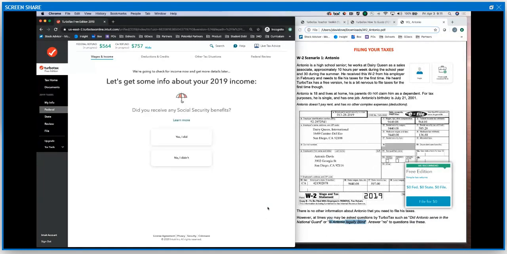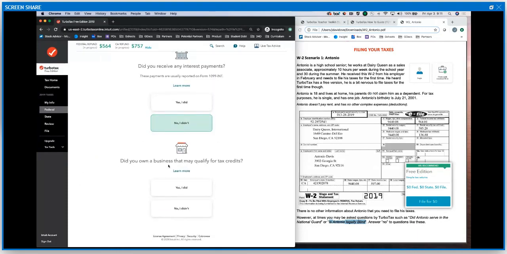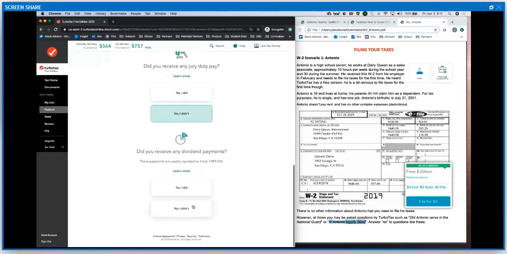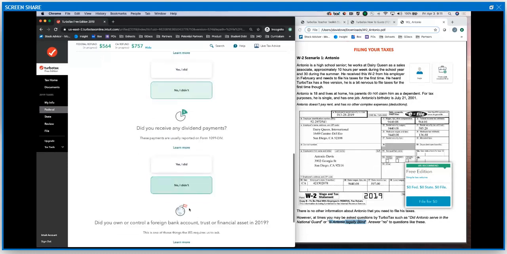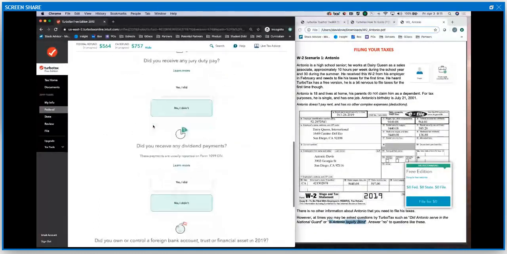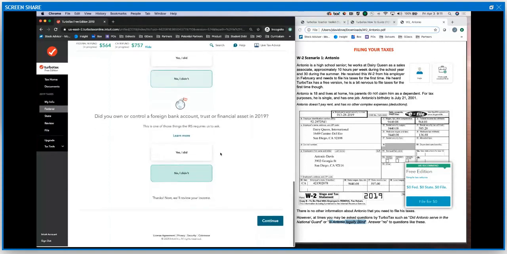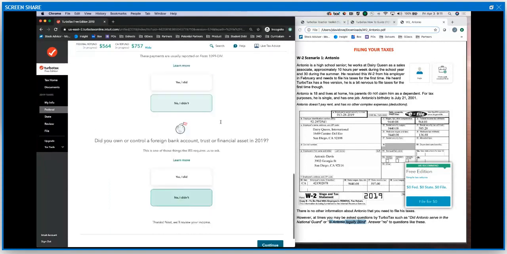All right, so a little bit more. So no, I did not. Did I receive any interest payments? Nope, I did not. Did I own a business? Nope. Nope, no jury duty for me, no dividend payments, no foreign bank account. And again, all of this information is coming from this W-2 here, which, through any of the W-2 scenarios that we have, all of these questions don't apply.